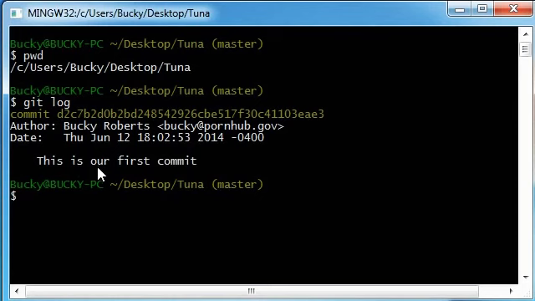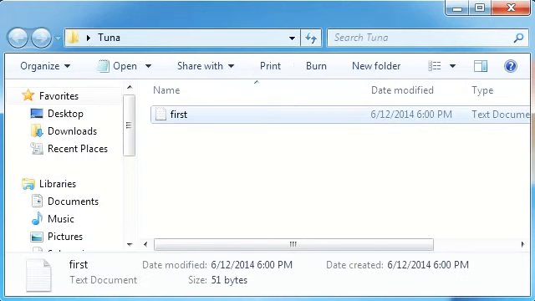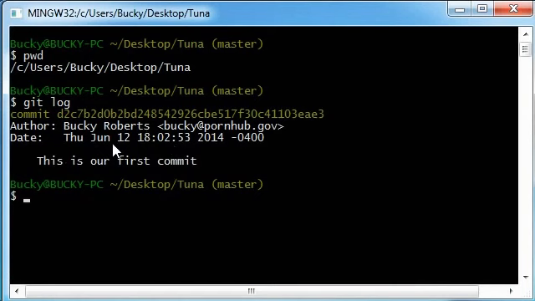Now, of course, we only did one commit so far, which was adding our very first text file to the project, which was first text right here. So that's what this commit is displaying. But if we had more commits, then they would all appear there.